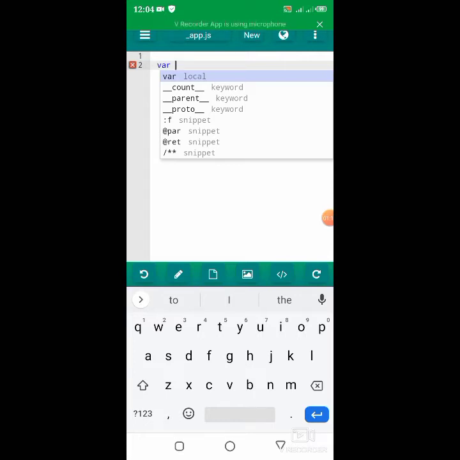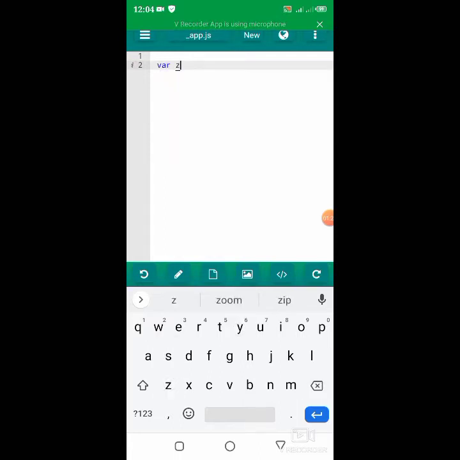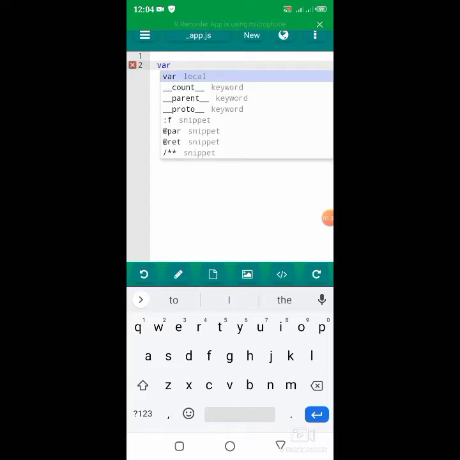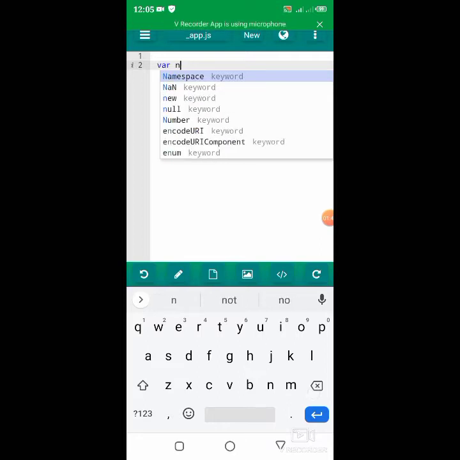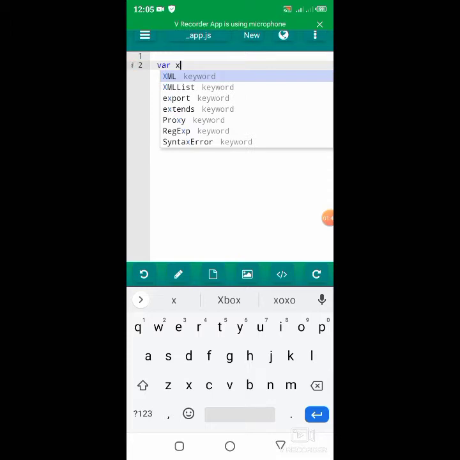Now, in naming variables in JavaScript, a variable can have a single alphabet as its identifier, or an expressive descriptive word. So we can have X or Y or Z as the variable's name or the identifier, or we can have a descriptive word as name, car name, etc. In this case, we're going to use X as the identifier.